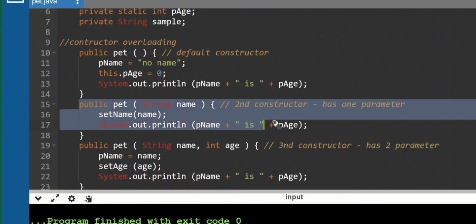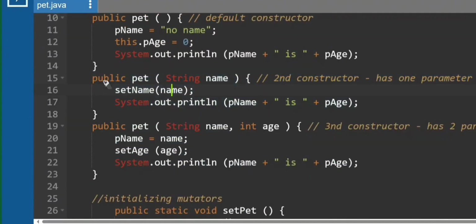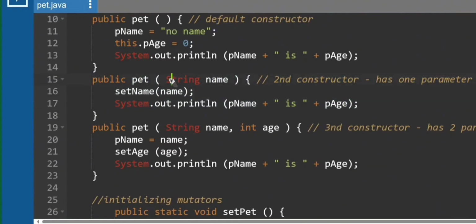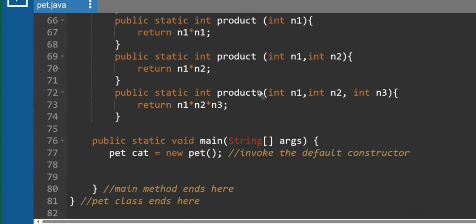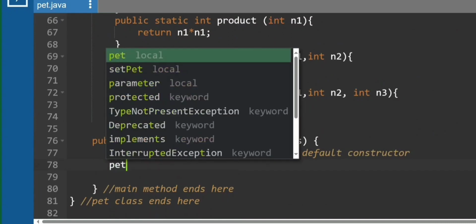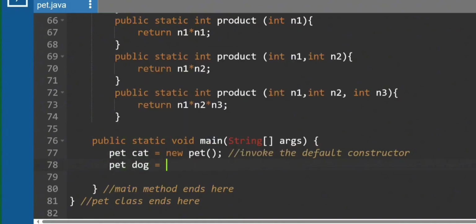We call the second constructor. So to call the second constructor, we do the same. Pero ang pinagkaiba niya sa default, this time, when we call our constructor, since meron siyang parameter, kailangan na natin siyang lagyan ng argument. Punta tayo sa main method. Let's say pet, a dog. Okay, so yan yung object natin. New pet. Remember, our constructor contains a parameter. Kaya maglalagay tayo ng argument dito.